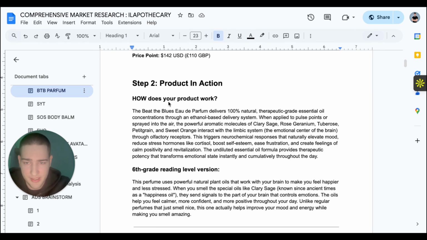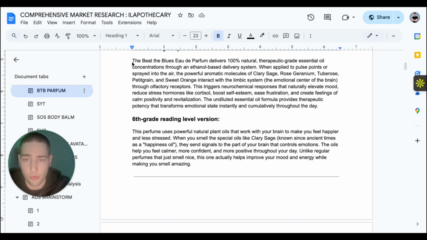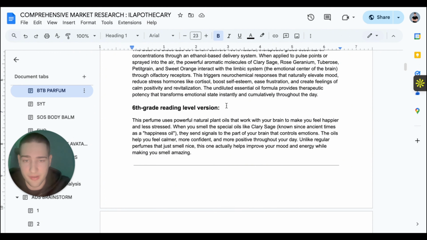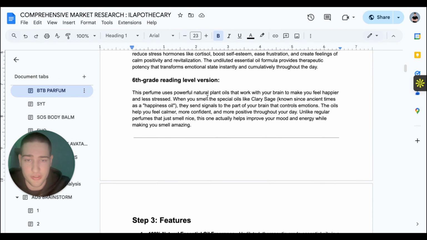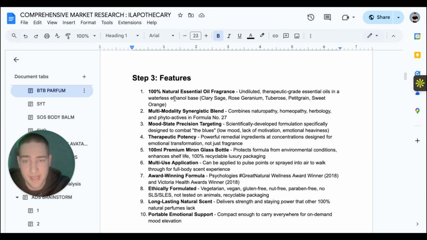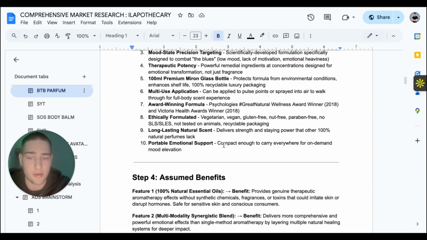So here is the basics. So here, product in action. How does your product work? This is the more advanced writing level. And here is the 6th grade level version. So this perfume uses powerful natural plant oils that work with your brain to make you feel happier and less stressed, and so on. Here are the features, some of them, 5 of them, I think I have written by myself, not exactly like that. And the other ones, AI found.